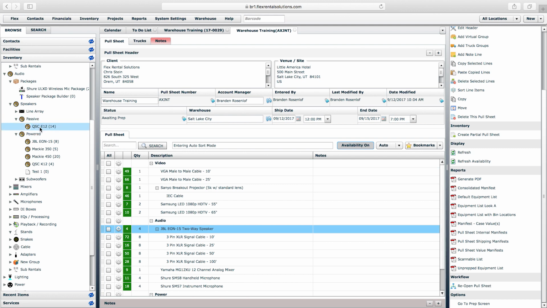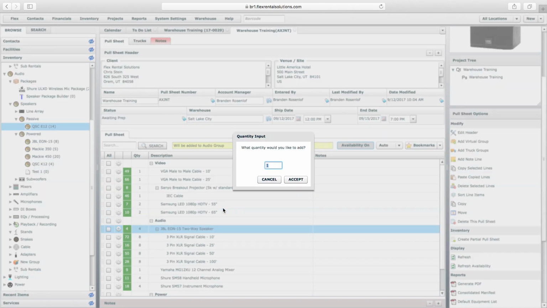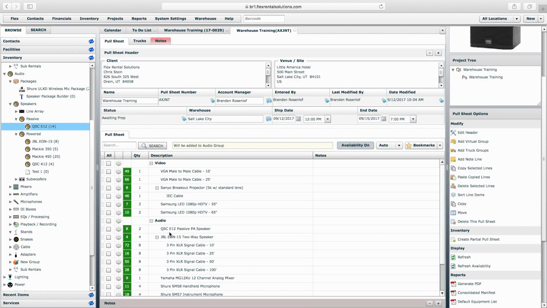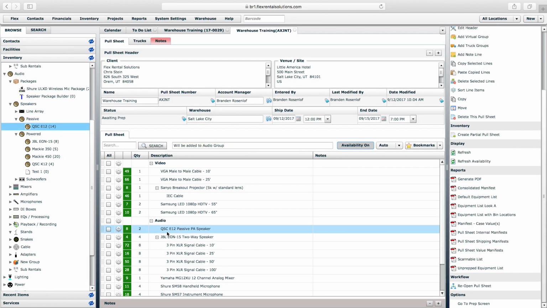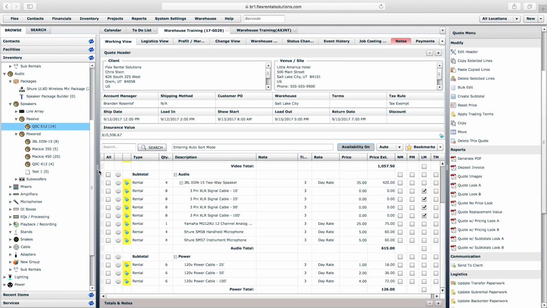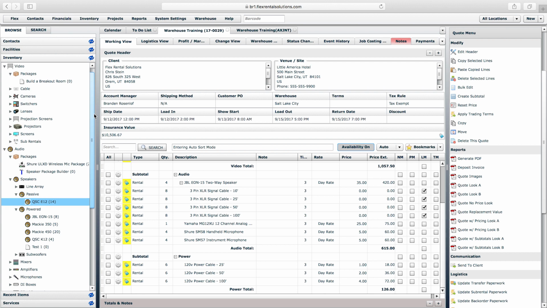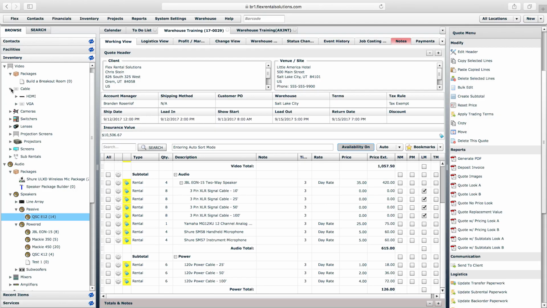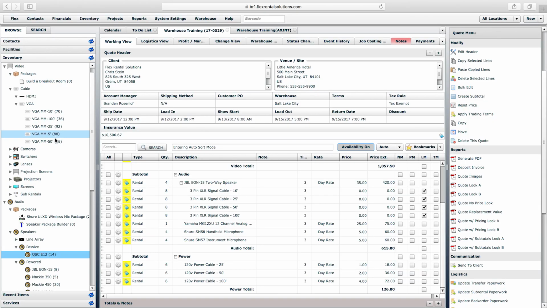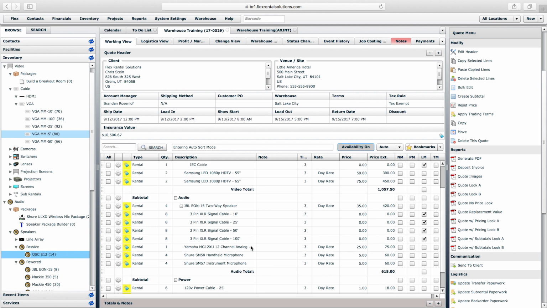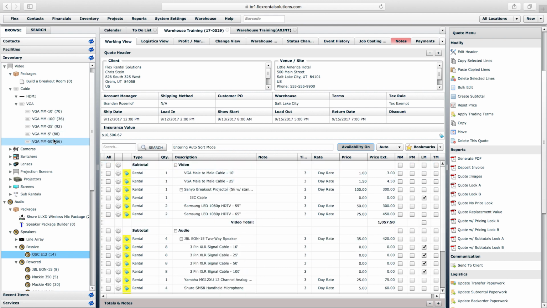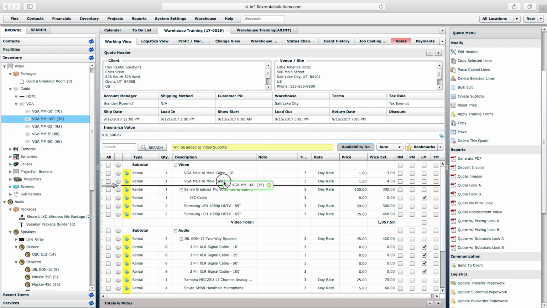Let's just add a random item, maybe this QSC 12, just so we can see what happens when we have an added item to the quote that's not on the pull sheet. So if I go back to the quote, let's say that whoever's building the quote also added something. Maybe they came in here and said, I actually need a little bit of HDMI, which again, I don't have in my system. So let's go with VGA. I only have 10 and 25 foot. Let's say that I want a few 100-foot runs of VGA as well.